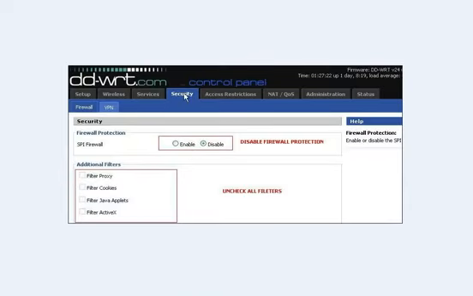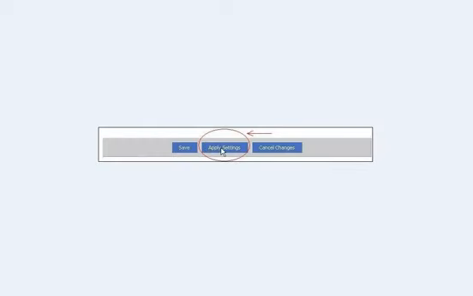Then you're going to click security and the firewall. You're going to uncheck all the filters, and you're going to disable the SPI firewall. Usually by clicking disable, that disables all the filters anyway, but just in case, uncheck them anyway. Hit apply, then hit save.